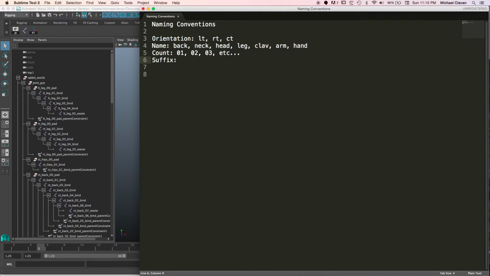So in the case of joints, it's going to be bind, which means that this joint will be connected to geometry. Then we'll have waste, which means it'll be the end. It could be waste or trash. Both of those are fine. Waste will be the end, something that pretty much is not connected to geometry. I almost said at the end of our joint chain. It's not always at the end of our joint chain. It's just a joint that is not connected to anything, and it pretty much is just a placeholder there.